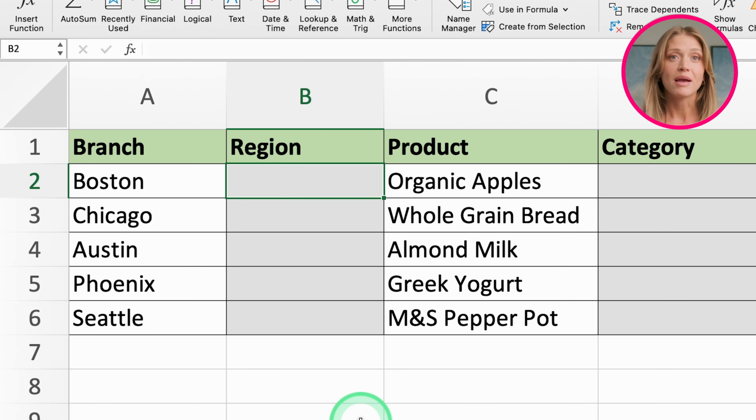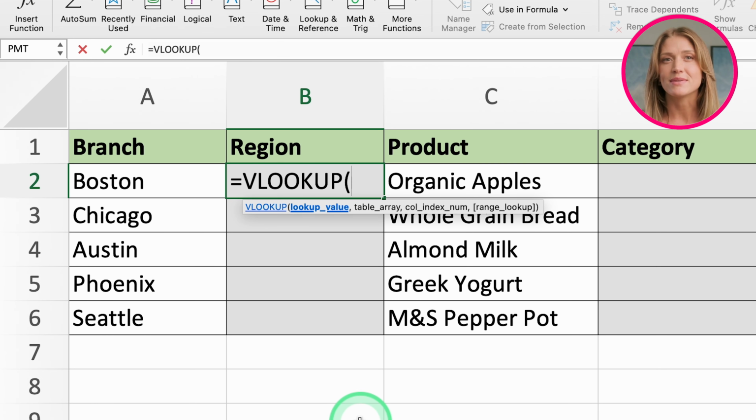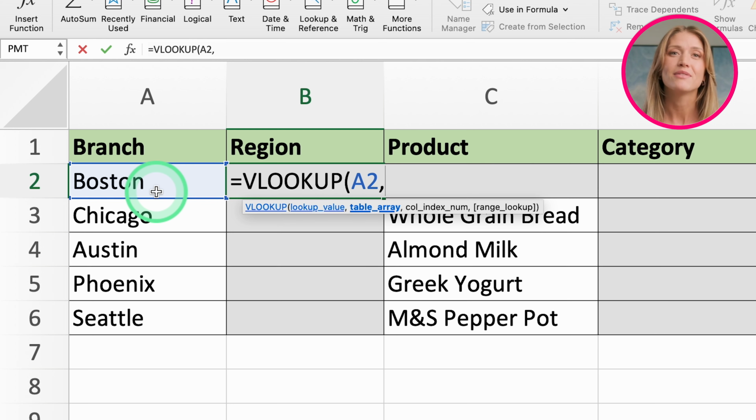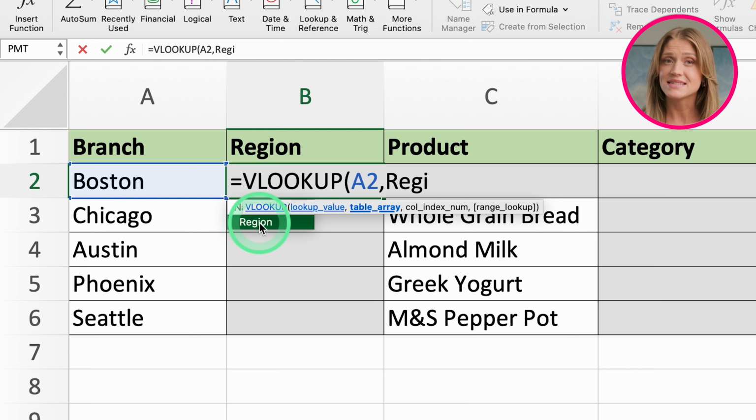Type =VLOOKUP(, then select the branch name. Type a comma, and instead of switching tabs, type the word region. Excel will recognize it as a named range and even show it in a drop-down list. Just double-click it. You don't have to lock this range with dollar signs because named ranges are locked by default.